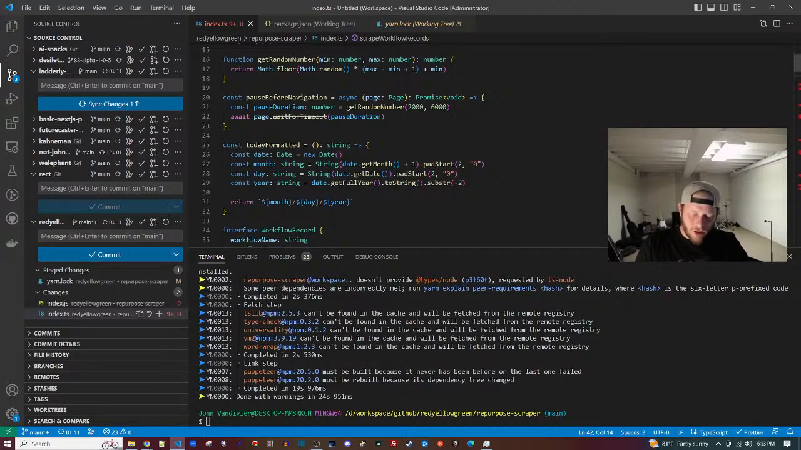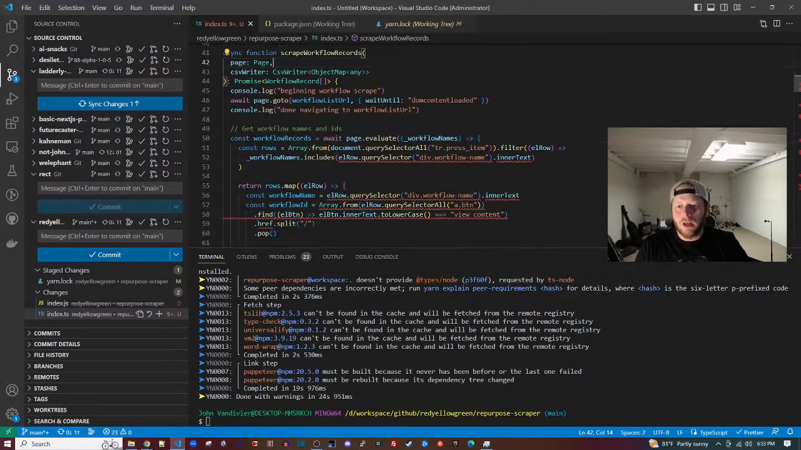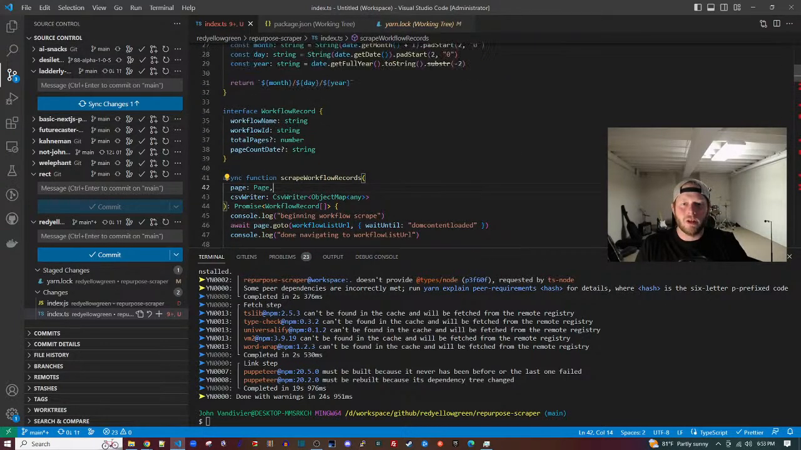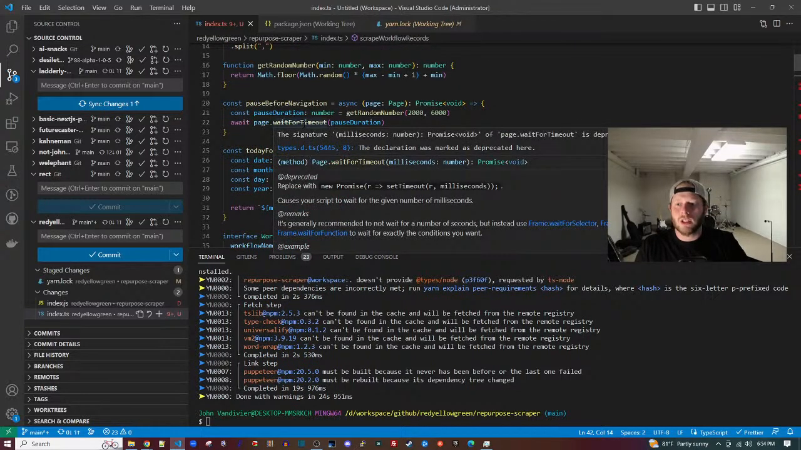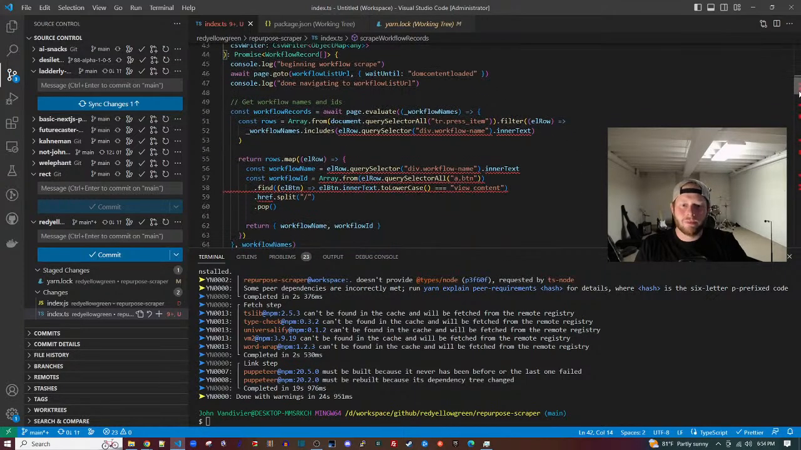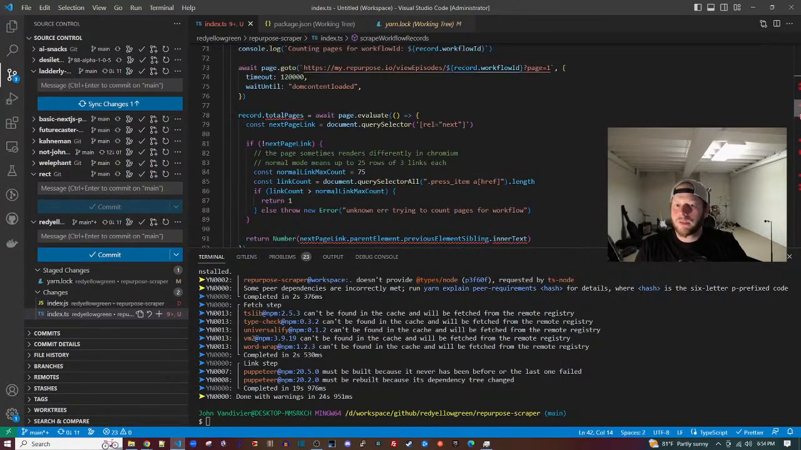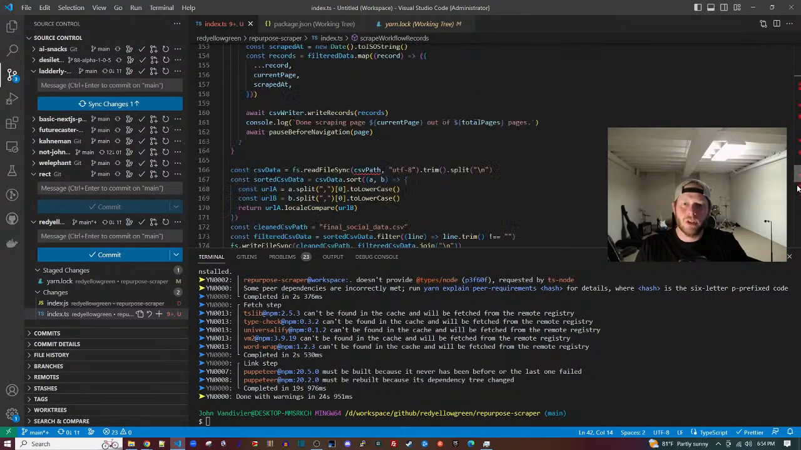What's the difference between yarn and npm? There's not a big difference. There used to be a big difference before npm started using lock files. So as long as you're consistent, it'll be fine. But you don't want to mix them. That's an issue if you end up mixing them.